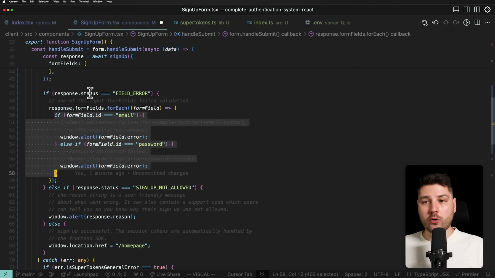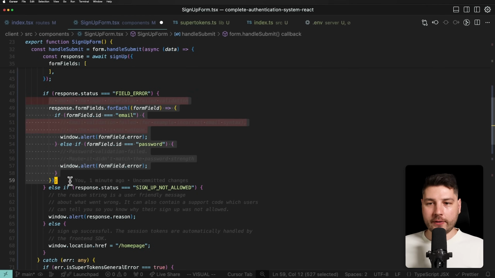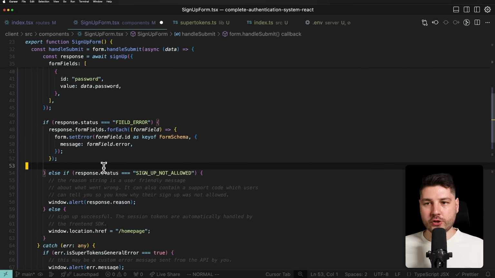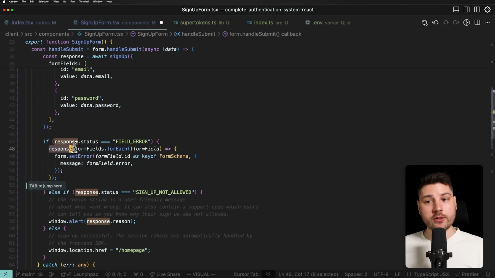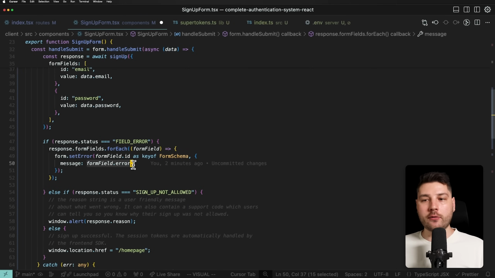We can just map over each individual field and connect it to React Hook Form and then set a root error on the form. So I'm just going to take all of this piece of code and replace it with this. What we're doing here is calling response.formFields.forEach. So for each field inside of our response, we're going to call form.setError, and we're going to call formField.id as keyof FormSchema so that TypeScript knows that this is a valid key. And we're going to pass it the message and the formField.error.